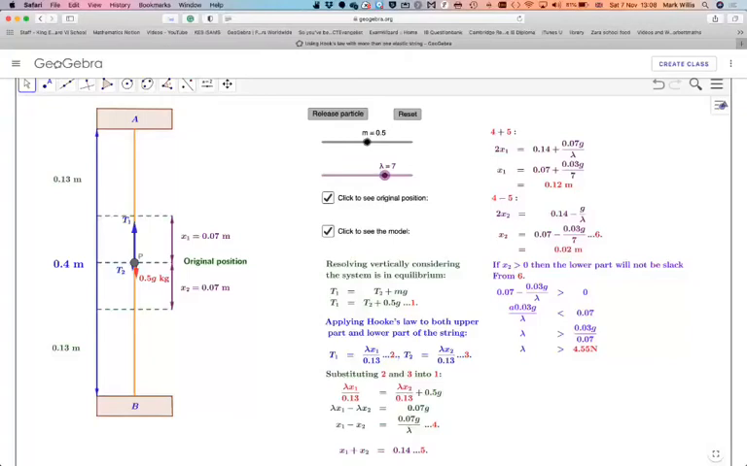Okay, in this video we've got a block A and a block B, and we've got a particle suspended by an elastic string of 0.13 at the top and an elastic string of 0.13 at the bottom. But because it is elastic, the weight, the mass, will extend the string a little bit.